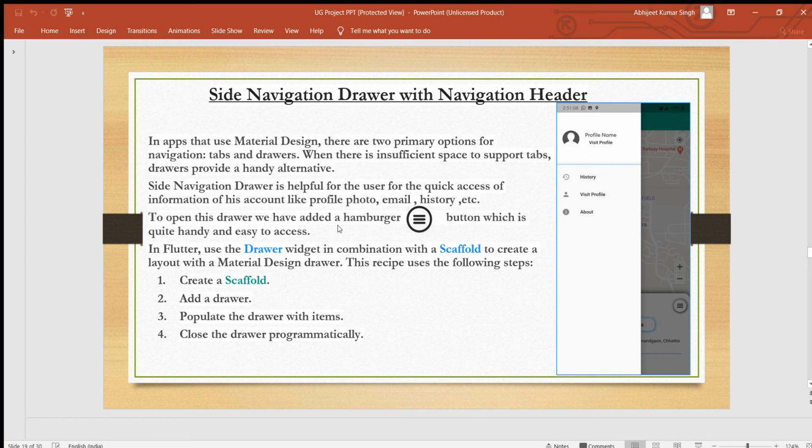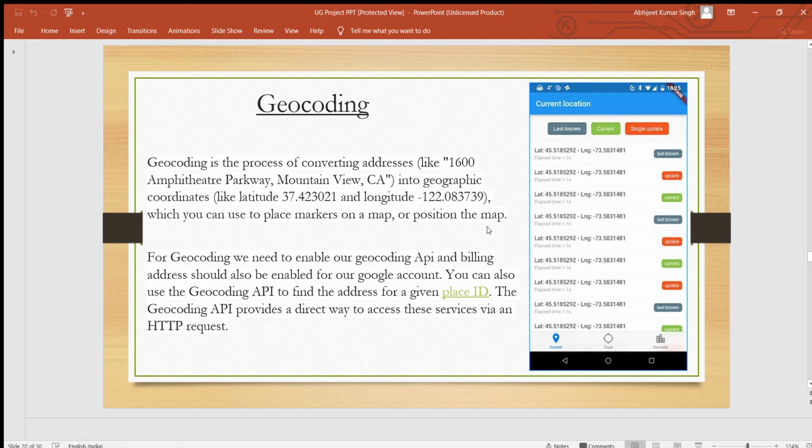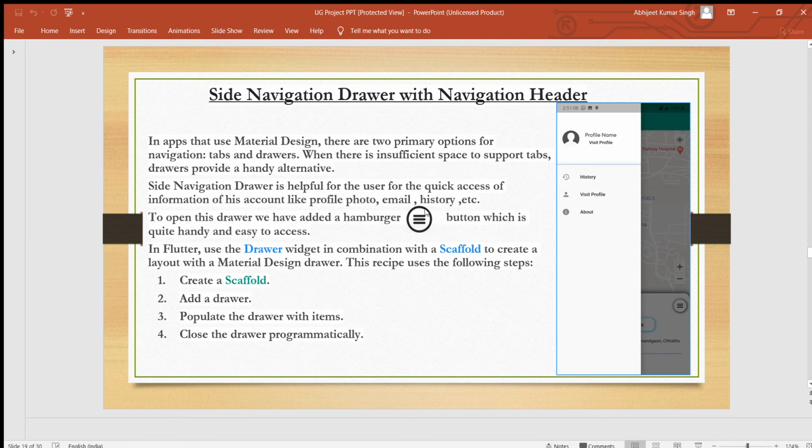Side navigation drawer is helpful for the user for quick access of information of his account like profile, photo, email, history, etc. Now to open this drawer, we have added a hamburger button, which is quite handy and easy to access. This is the hamburger button.